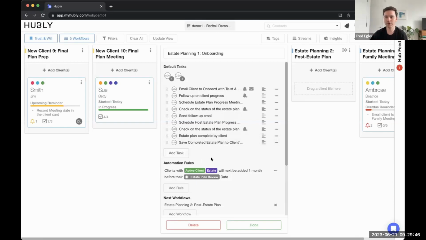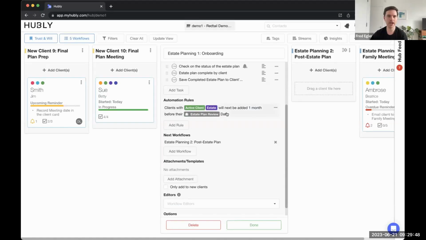One other item here that I wanted to show you is there's also an automation rule set. Automation rules are the way that we keep everything running in the background to make sure nothing slips through the cracks. So in this situation, you can see clients that are labeled active and have estate planning will be added one month before their next estate planning review date. This is really important because clients will automatically get added to this workflow, and you don't have to worry about things slipping through the cracks or stay up at night wondering if someone's going to do their estate planning review, because this is all happening in the background for you.